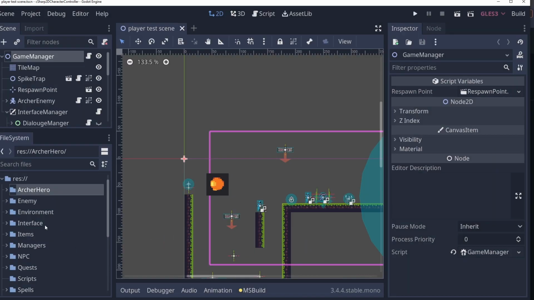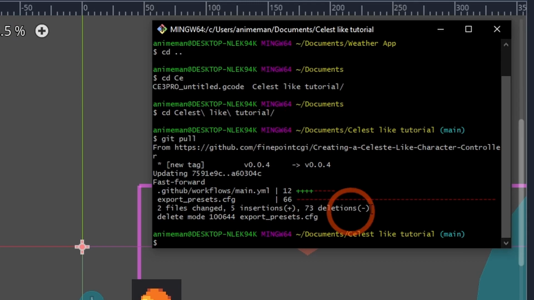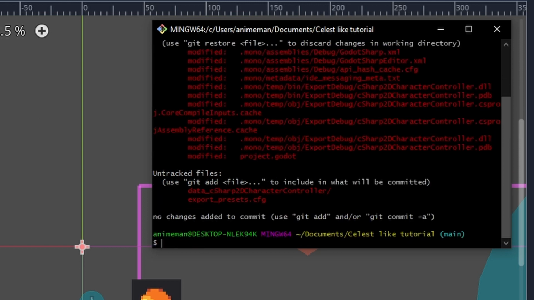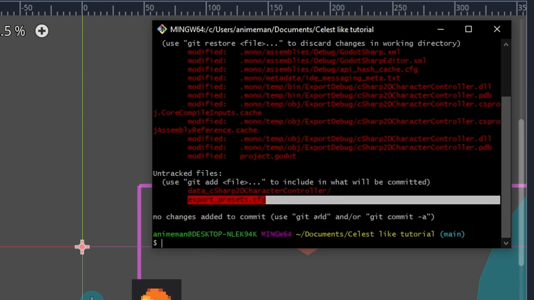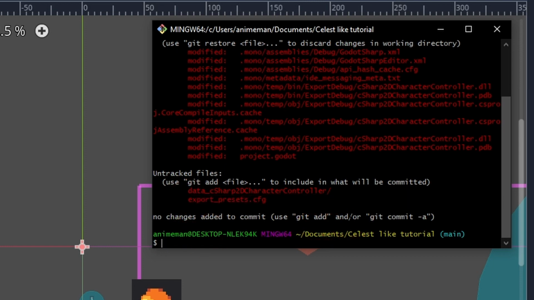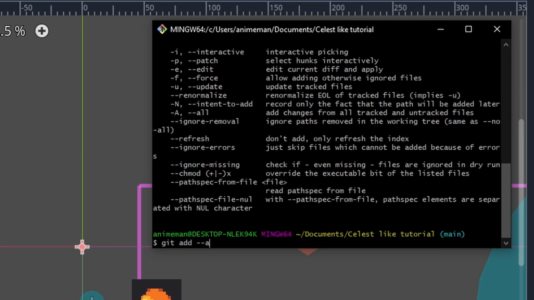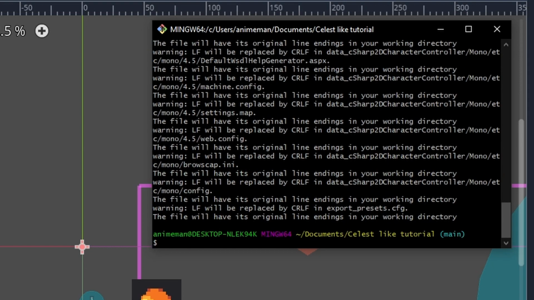So now we have to commit this to our project. If I open up git bash and make sure that I'm in the correct directory, in my case Documents, Celeste-like tutorial, I could say git status. You can see that we have our export preset right here. So what we have to do is say git add --all, and it's going to go ahead and add all of that data to our project.